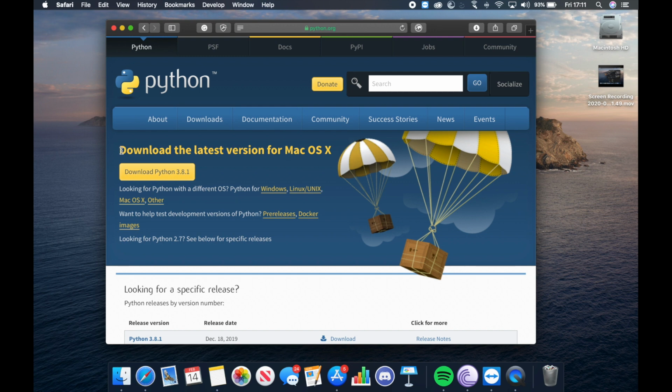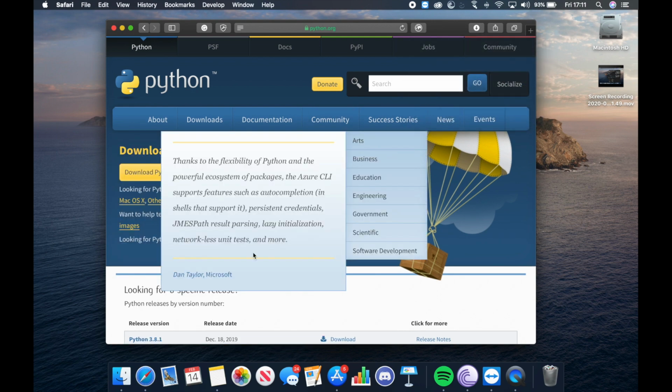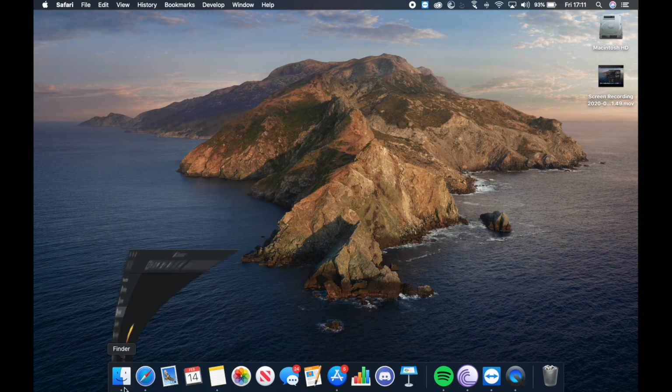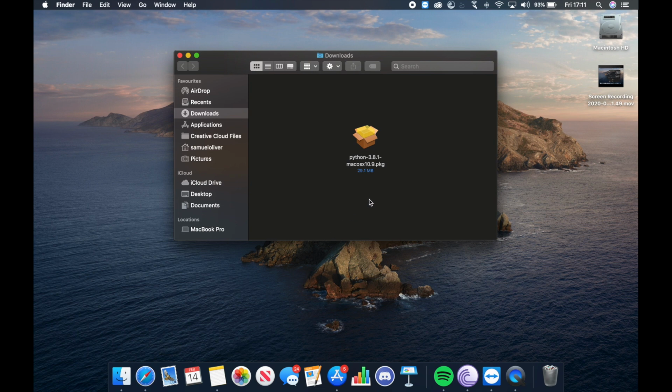Now, this is the download page. This will probably be different for you if you're on Windows. If you're on Mac, it'll say download the latest version for Mac OS X. You press this button here and a download will start up here. I've already got Python installed, so after it's installed, I want you to go ahead and open it. I'm going to do that now. Pause the video while it downloads.